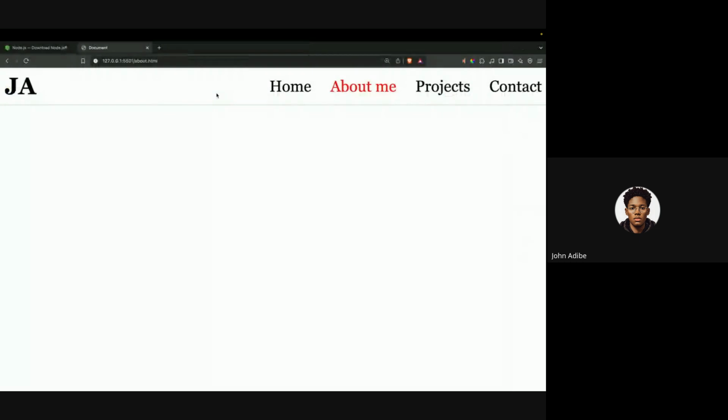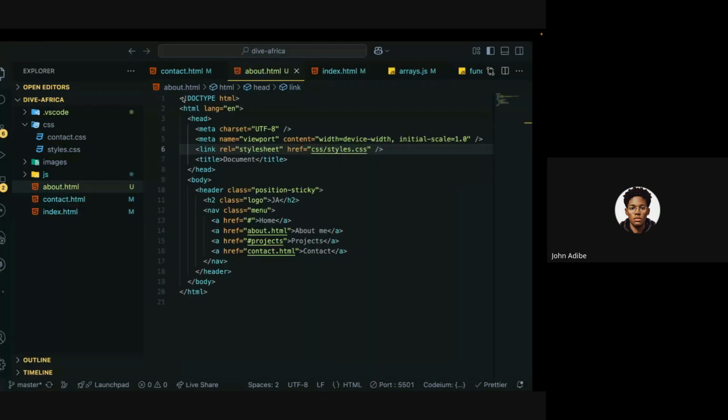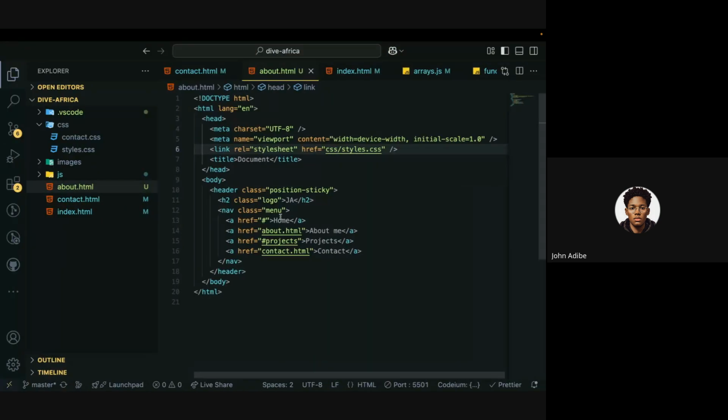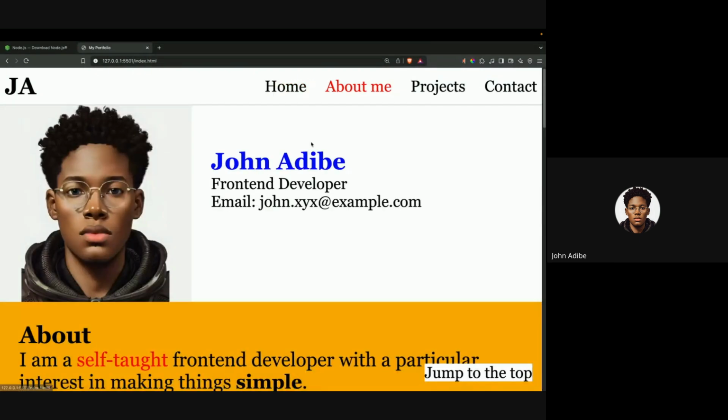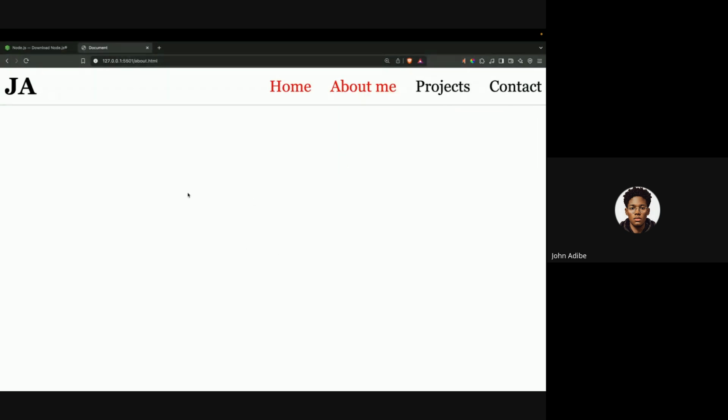Going back, yeah, exactly. So if I click on home, home is supposed to take me to, change this to index.html. All right, home takes me to index.html, then about me takes me to about.html. But you notice that I have to copy this header again and the navigation inside about me for me to be able to see it on this file.